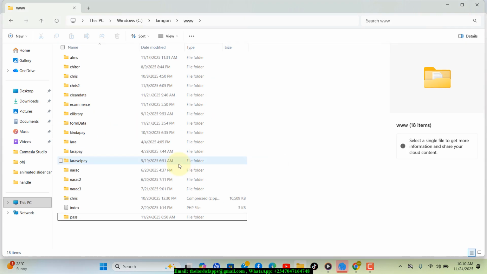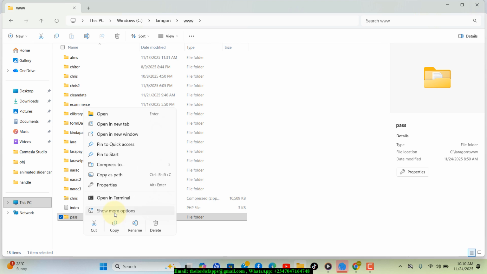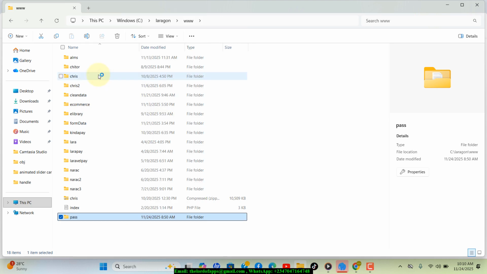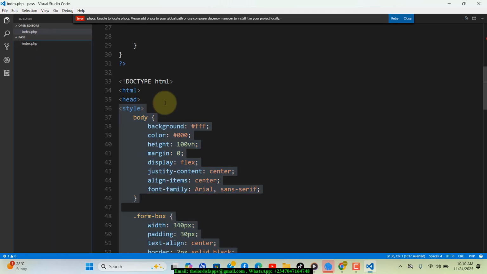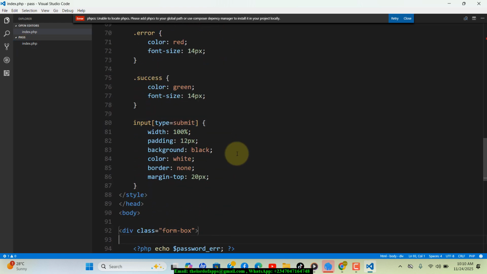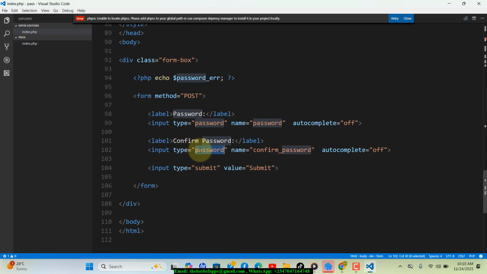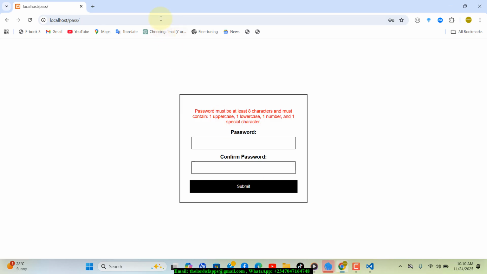If I go to here, let me open up this folder and open that up with my Visual Studio Code. And let's change the text right here. Instead of calling this password, let's just call that text. Of course, we're going to change it back to password later because that's what is really recommended. So let's go back in here.